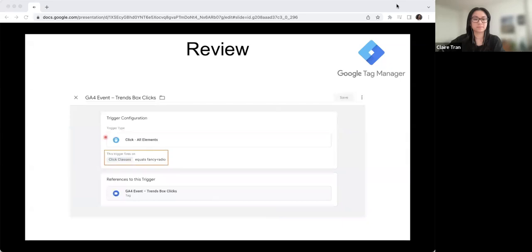Here's a more in-depth look at the trigger. This whole thing is the trigger, and that includes references to the trigger. Now, the trigger in this case is when someone clicks something, but only when that click has a click class of fancy radio, which we tested with preview mode previously. We know if someone clicks on metrics for news and the click class equals fancy radio, that can only be when it's a trends box click.